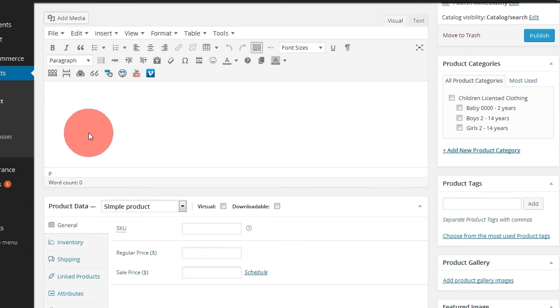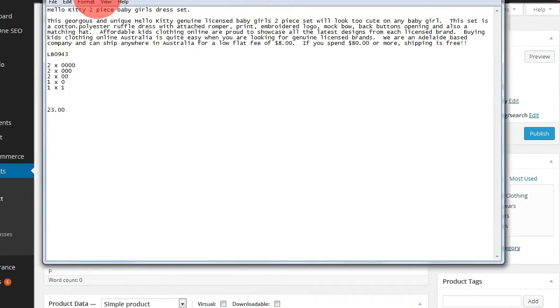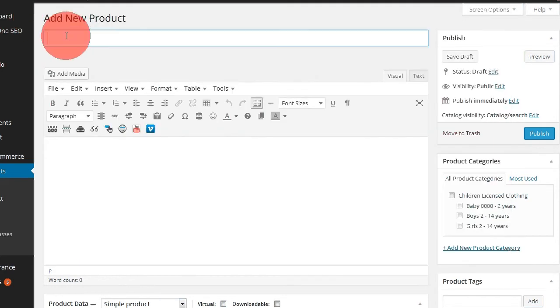Once I'm on a product page, normal procedure, I will add the product name up here, and I have copied some things here from a client. I'm going to add this. So this is the product name.